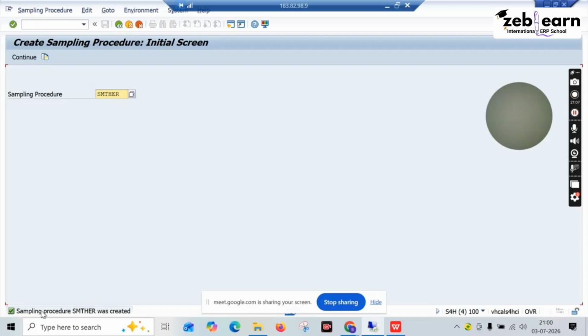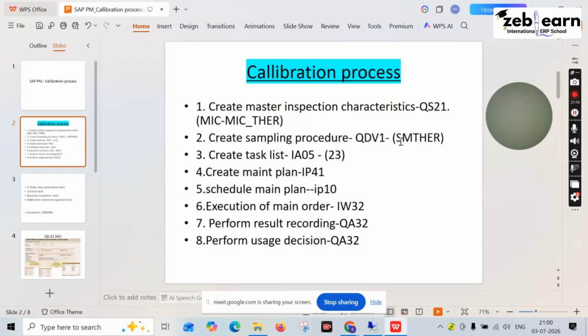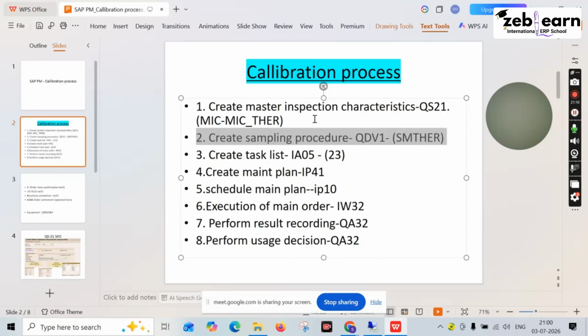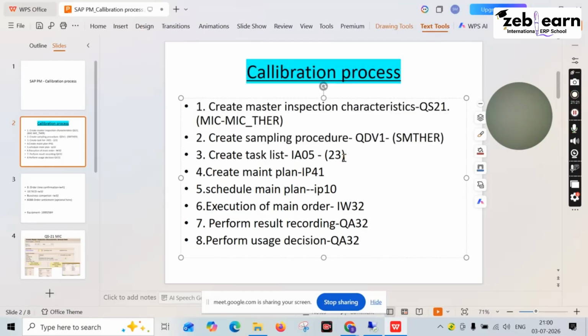Now the sampling procedure SMTH that was created, put it here. Okay. So the quality module work is completed. Again we have to jump to our module.